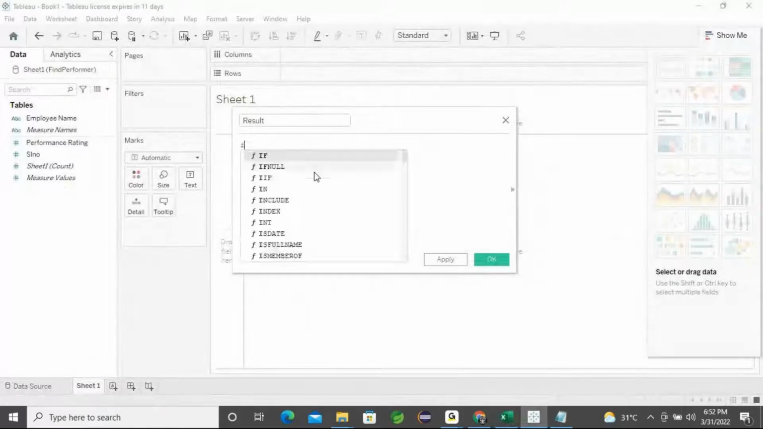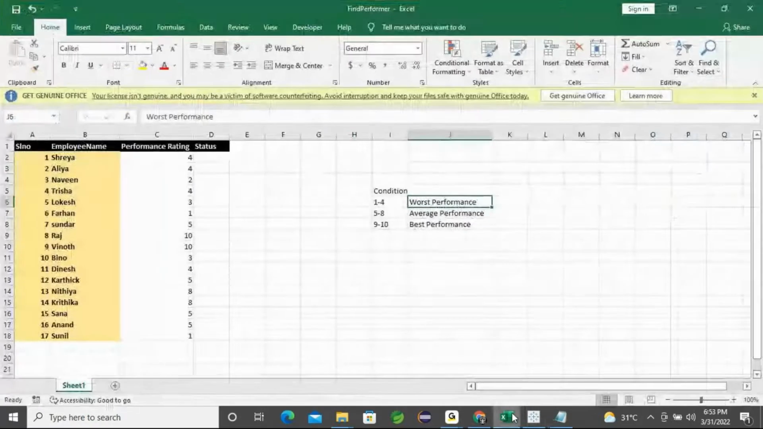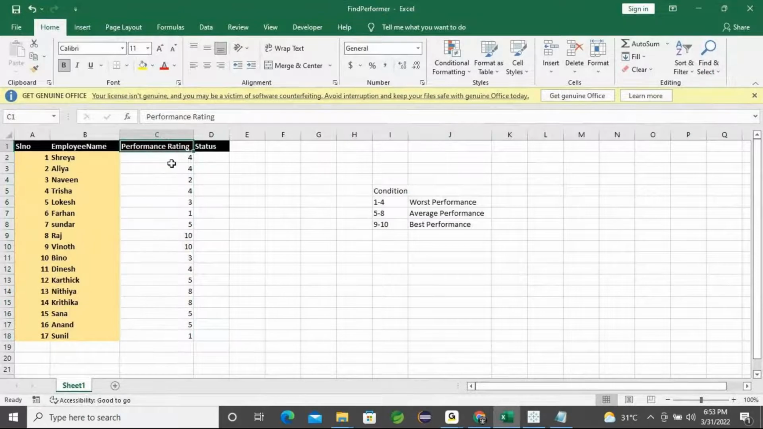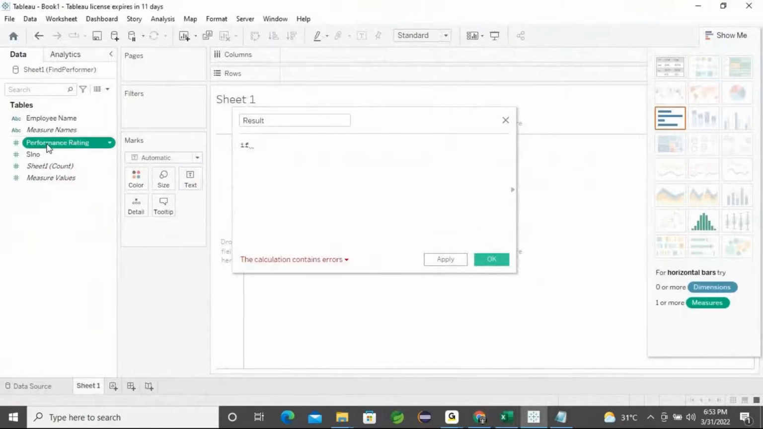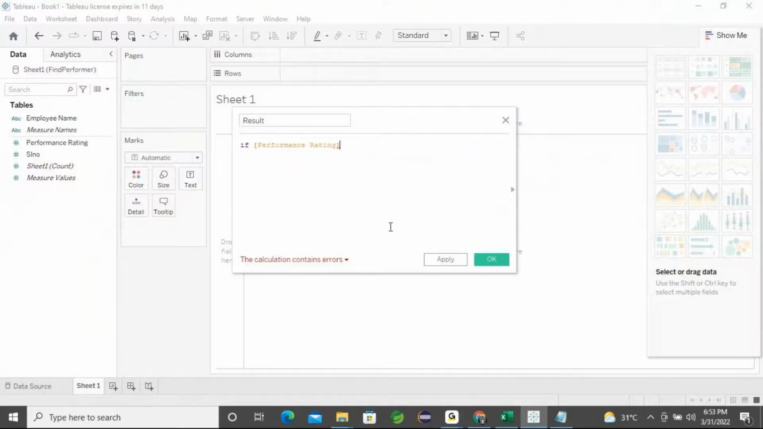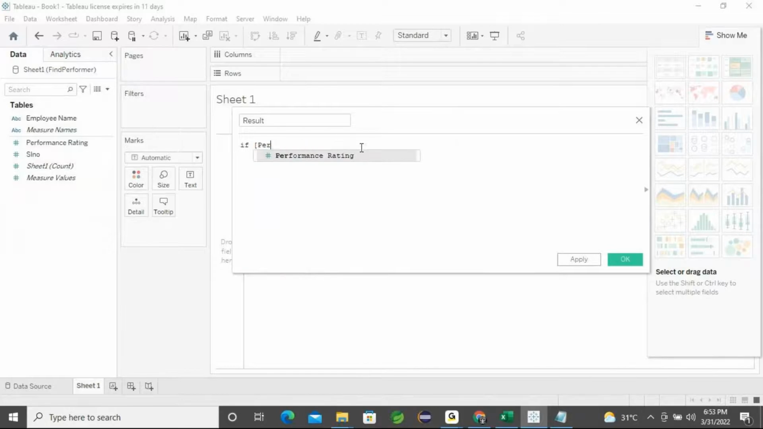The first condition, you just write the if condition. Start with if, and then the values. The numbers are available in the column performance rating, that's the column name. So I can just drag that performance rating into the content, or if you want you can type it, no issues. Again, I'm telling you, if you type it, it also gives the same format.